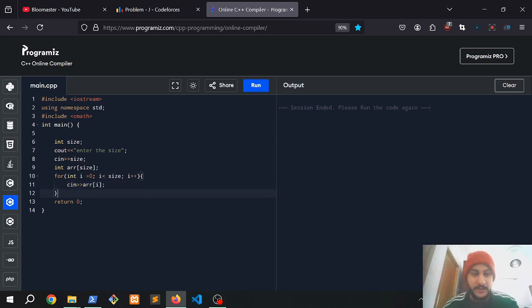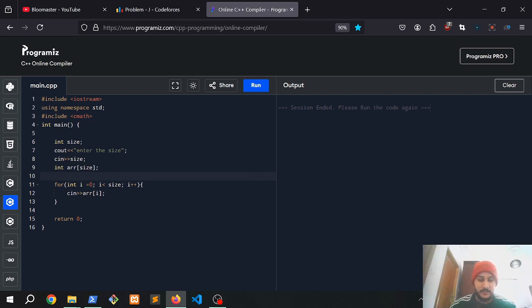Now I have all the elements. This is the first step: get the elements from the user. I will copy this, and let's move to the next step, which is to find the minimum element in this array.